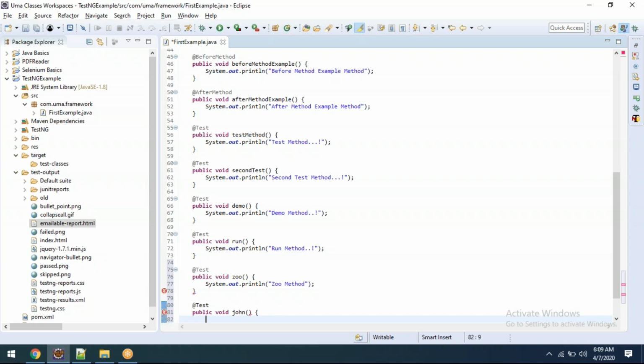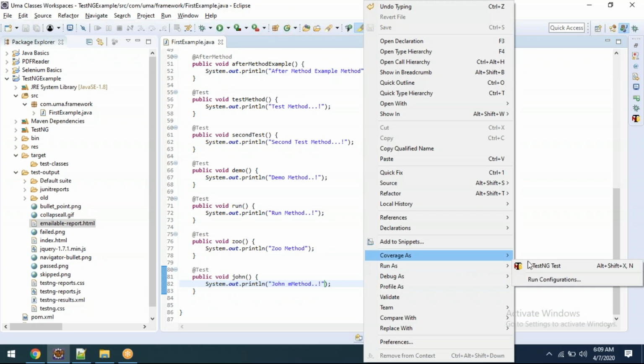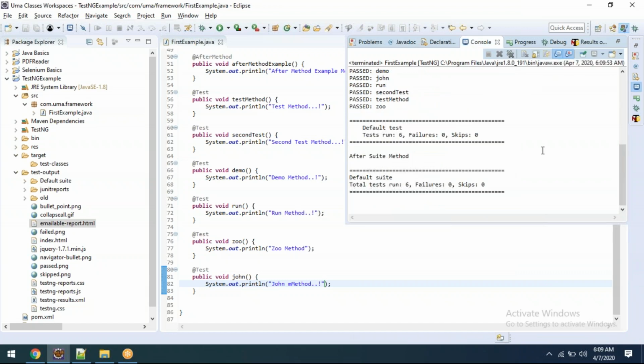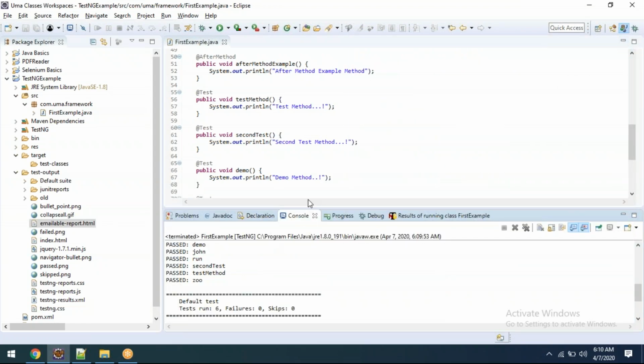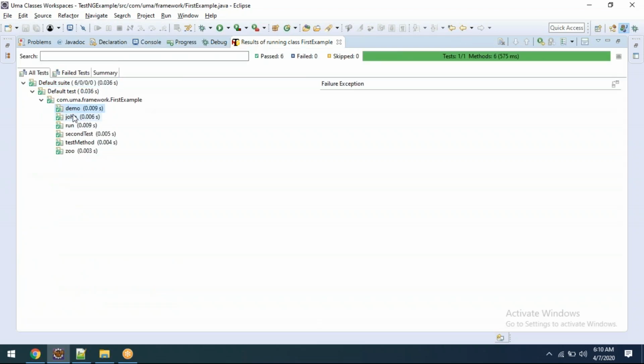Now I have plenty of methods, more than 6 to 7 methods. If I run it, what will happen? We'll see. Now, if you observe here, don't go with this one because it will go from here. D, J, you're able to see, right? Only in alphabetical order it will execute.